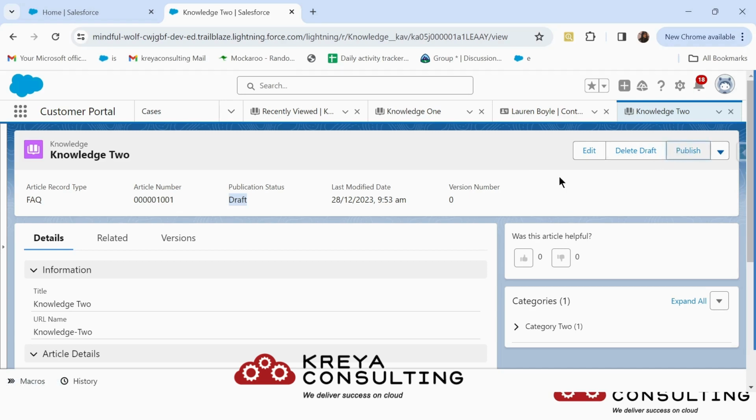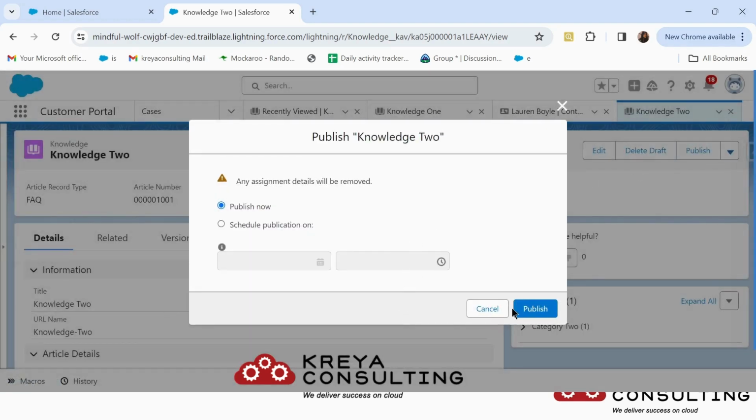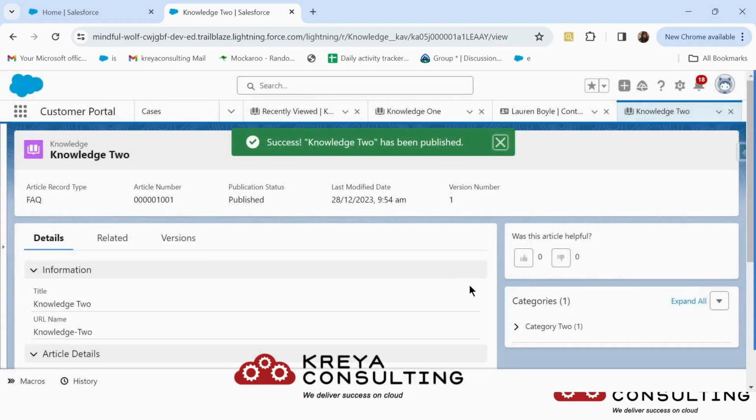Now there are also two types of permissions, one for author and second for publisher. The author can only type the knowledge article, but the publisher can review and actually publish it. So these are all part of permission sets. Now the creation of knowledge is done.